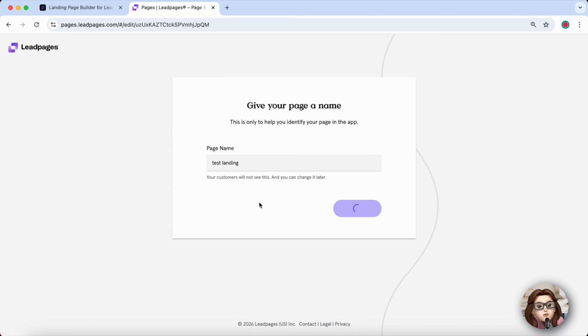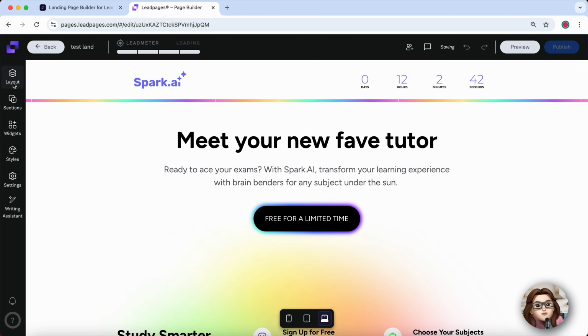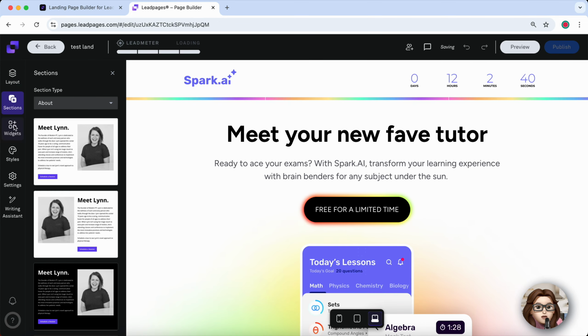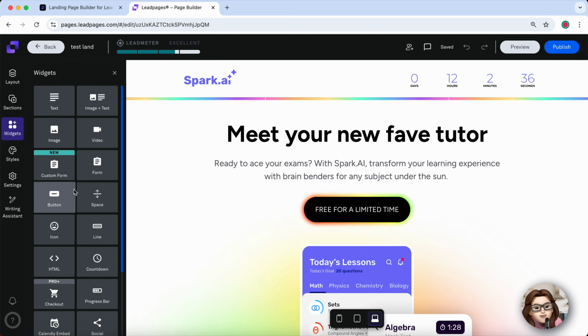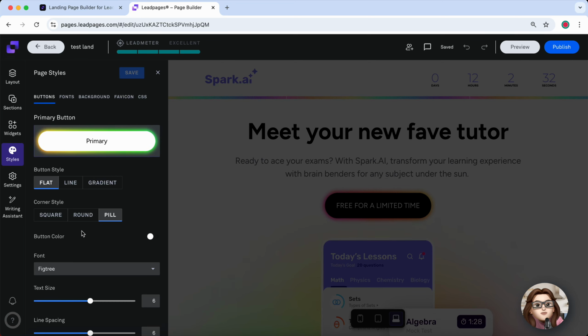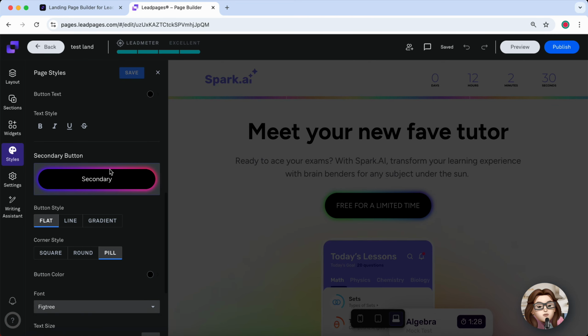You can also drag and drop new sections or widgets like forms, videos, or call to action buttons from the left sidebar. Everything is visual and beginner friendly, so no coding is needed.